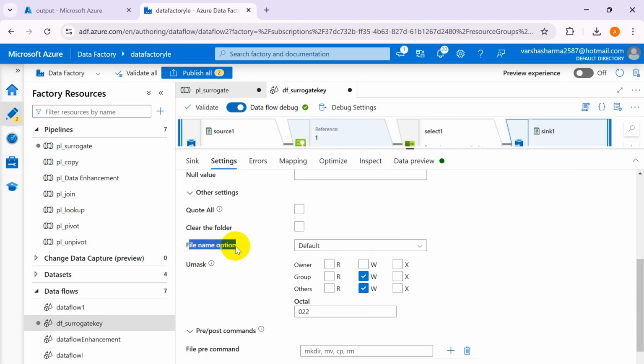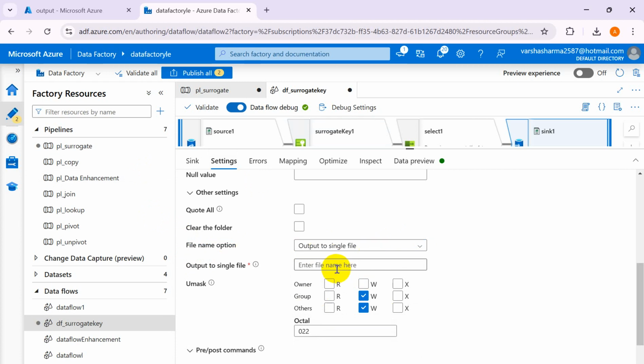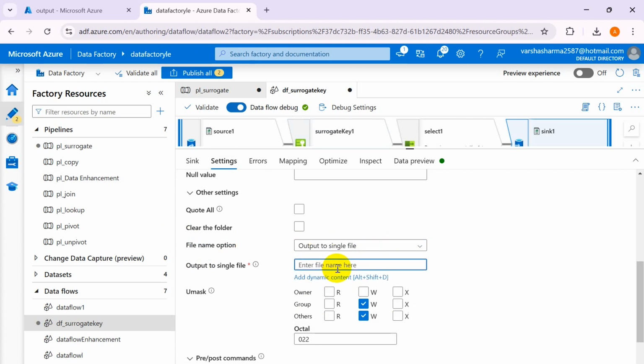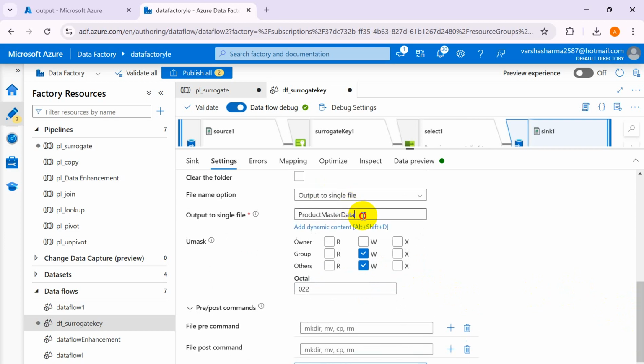Otherwise, it will generate the data using different partitions, right? And with a default file name. So you just have to choose this. You can add a pattern, you can add based on the column data, and we have all the other options. So let's go to output to a single file, and you can give a name for the file as product master data. I'm just giving the name product master data. If you want to specify .csv, you can do that as well.